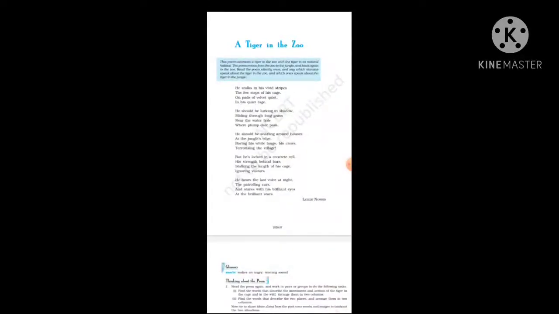Today you will receive the summary of the lessons of two chapters. Firstly, I'm teaching you A Tiger in the Zoo. So let us begin the poem. The poem is written by Leslie Norris. This poem contrasts a tiger in the zoo with the tiger in its natural habitat.